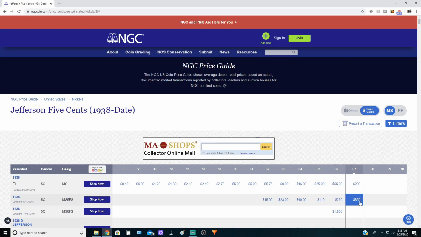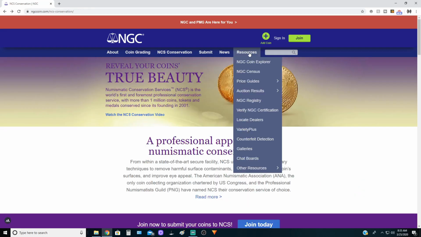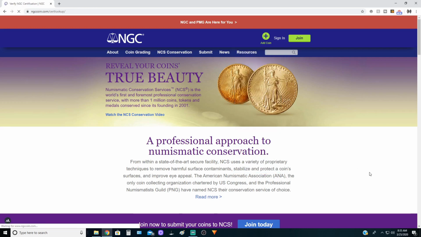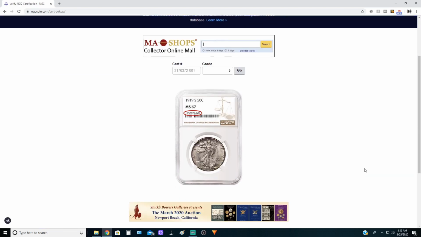Excellent resource. And of course, this here is the full list of resources that they have for you. Variety Plus, counterfeit detection, all that fun stuff. Also, ways that you can verify your NGC certified coin. Let's say if you bought it from a dealer or if you bought it from eBay or what have you, you would click on that to do that. Boom. There you go. Type in the info and it'll pop up.